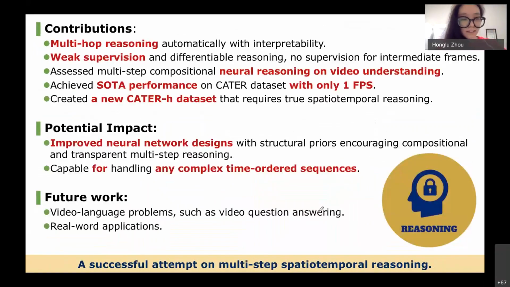So reasoning is the next milestone in artificial intelligence, and it's very important. In our work, we use the great power of deep learning to achieve spatiotemporal reasoning for the video understanding task. Yeah, so that's all. Thank you very much. If you have any questions, please feel free to email me.